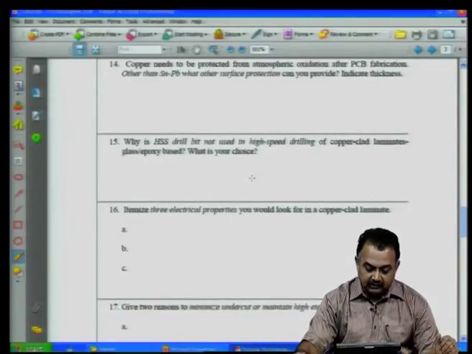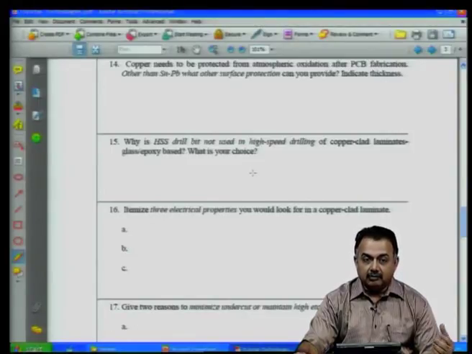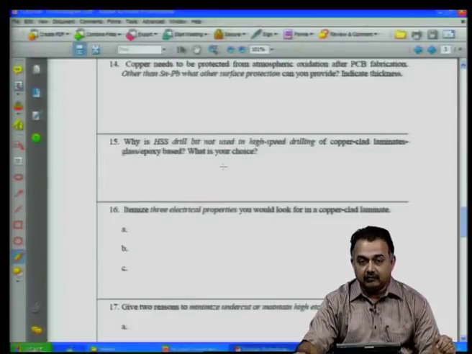Why is HSS drill bit not used in high speed drilling of copper clad laminates? Because of the material, we use tungsten carbide. High speed steel will break if we use it on the very tough glass epoxy substrate material, because of the high speeds that we are working with.